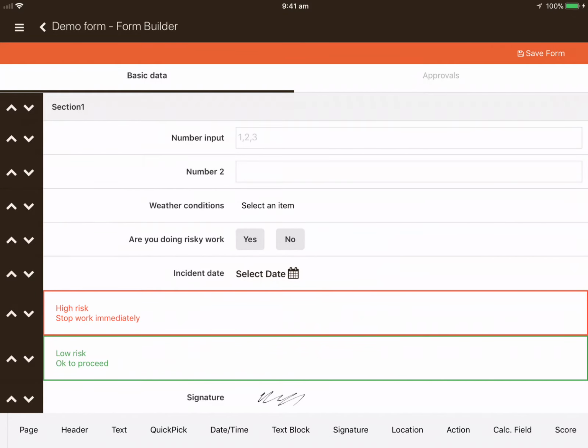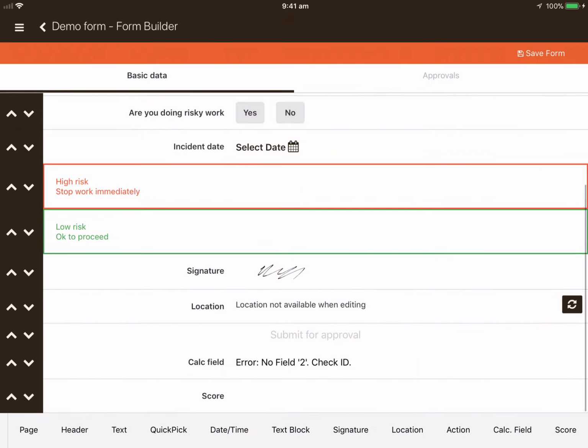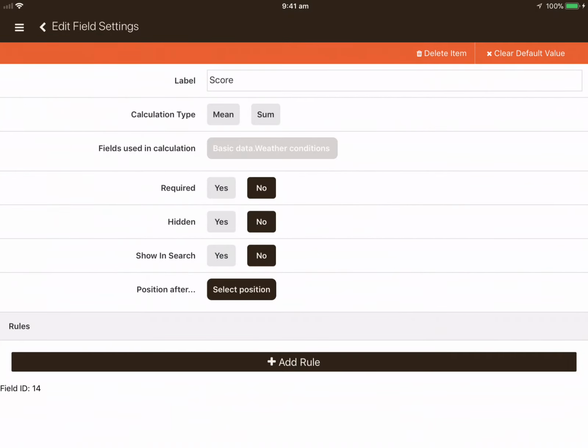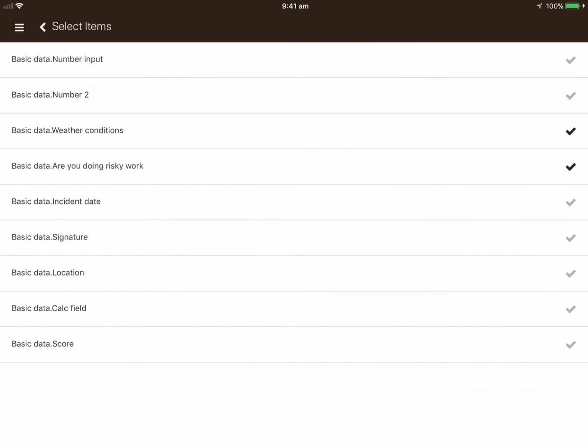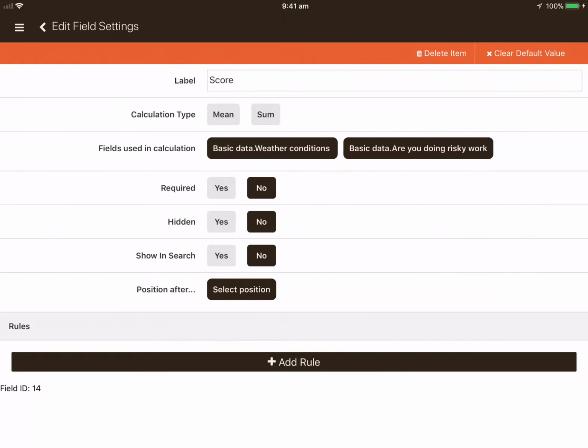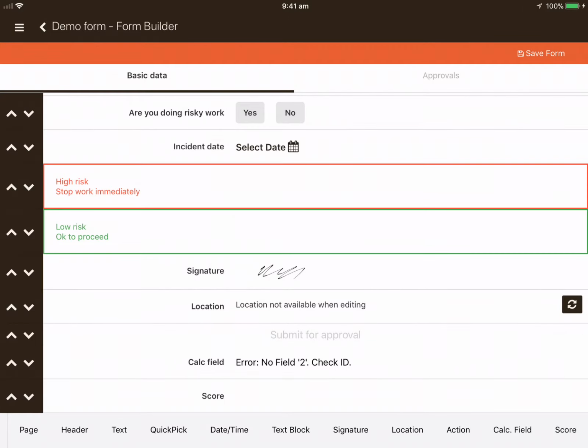From that, we're going to generate a score, a risk score. So we come down to the bottom here to score. We've got to select the fields we want to have included, so we're selecting both weather conditions and are you doing risky work. In this case, because we've got a scale of 0 to 5, we're going to get the mean. So we're going to work out what's the average risk. Is it high? Is it low? Because some things might offset other things. Or you could just do a sum. It'll be up to you. This is not a risk tutorial, but you can do either of them, and there's a fair bit of flexibility there.